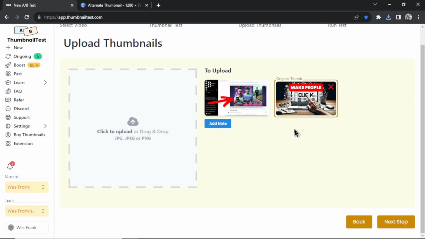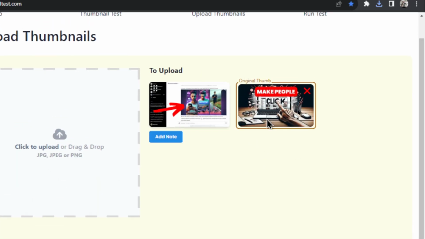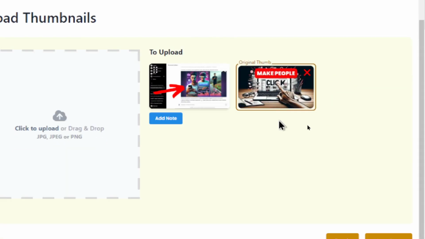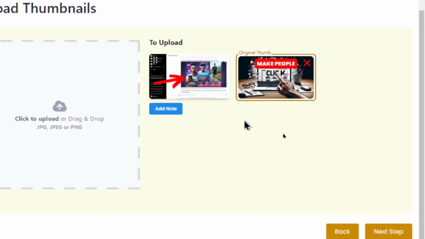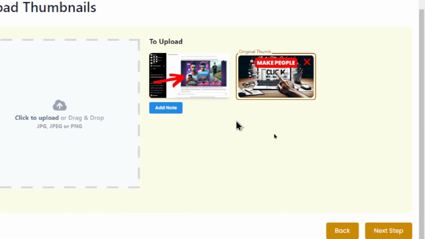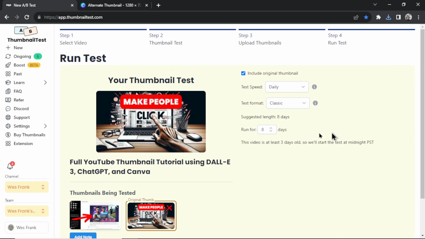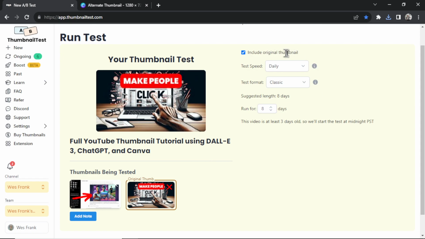Okay, so we have two different thumbnails. We have the original and we have this new one, and they're completely different from each other. So I think we're going to get a real good result on our A/B test because these thumbnails are so different. We're more accurately going to be able to determine a winner. So let's go to the next step. And now we got some options here. So yes, we're going to include the original thumbnail because we're A/B testing against this thumbnail. Test speed, we're going to go daily.